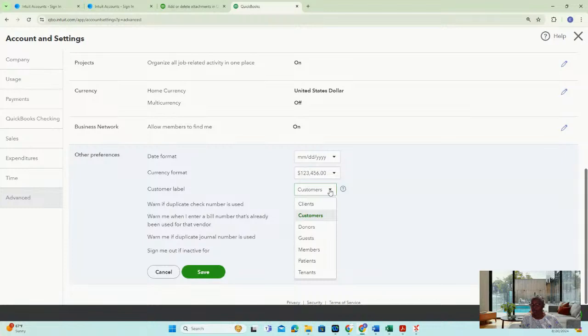Customer label. This is where you can change how you see the label of the customer. So you can use donor. We're going to use donor because it's a non-for-profit. If you have a non-for-profit that has members, you can use member. If you're using it for patients or tenants, you can do that too. So we're going to say donor.